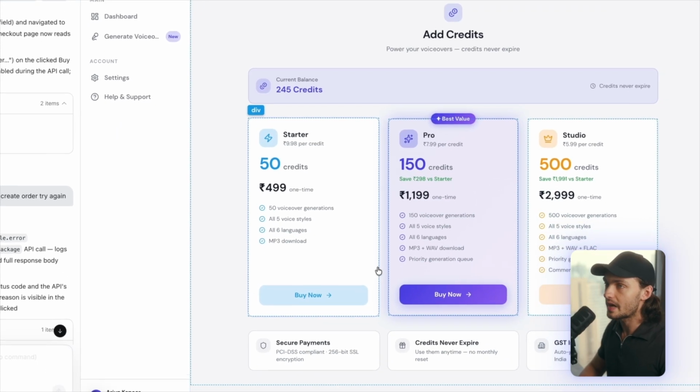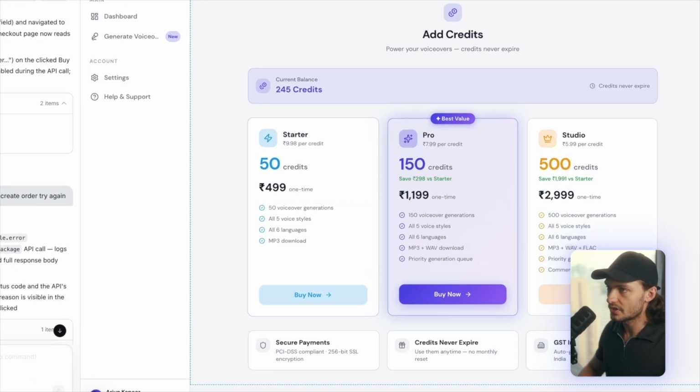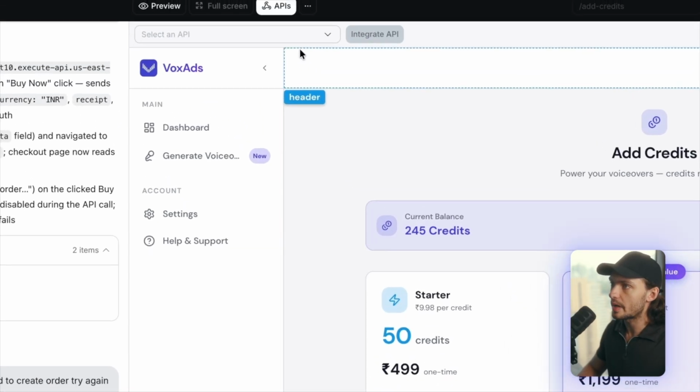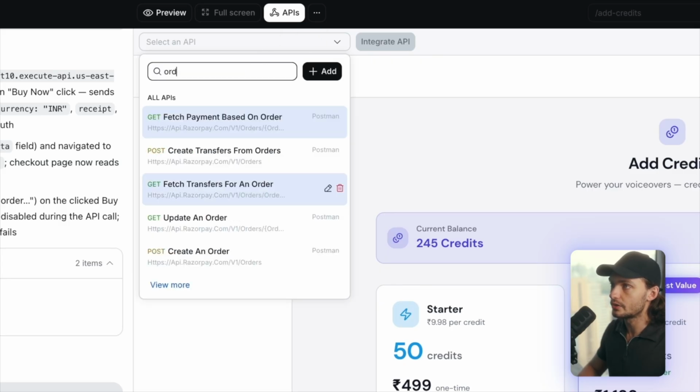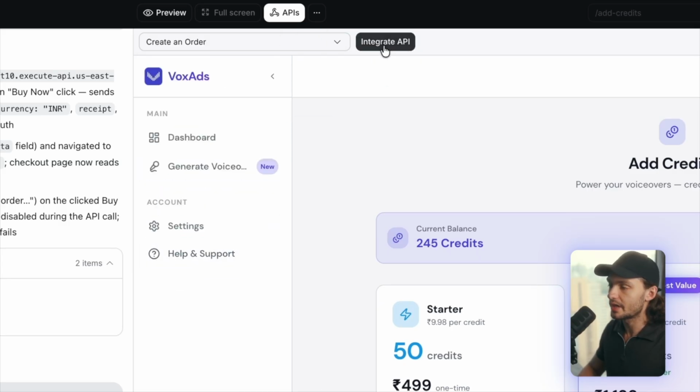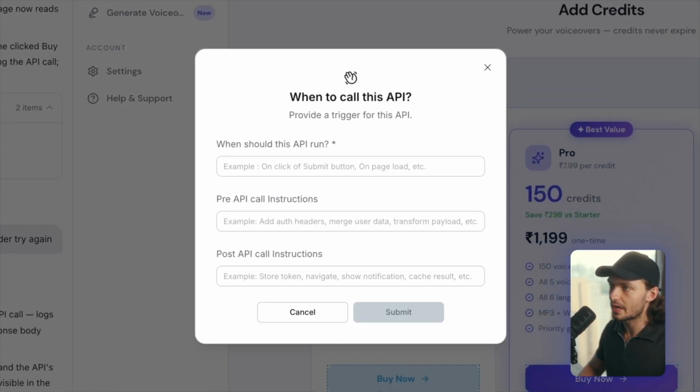I just headed over to my Add Credits page because that's where we'll get started. So what I'm going to do here is just click on the Buy Now button, because that's the button we'd like to use to trigger our first API call. On the top, I'm just going to search for Create Order and then click Integrate API, and here enter the details for our API call.